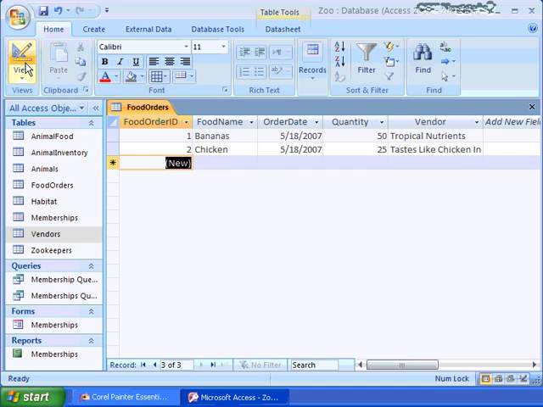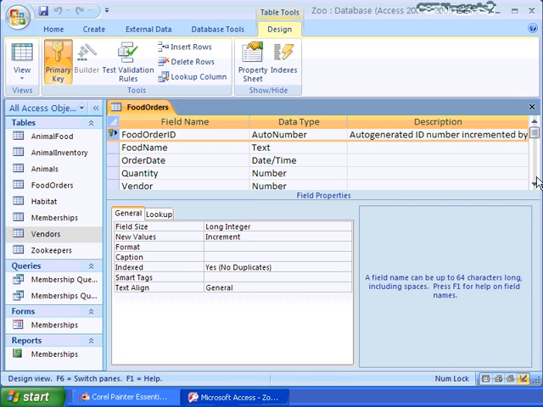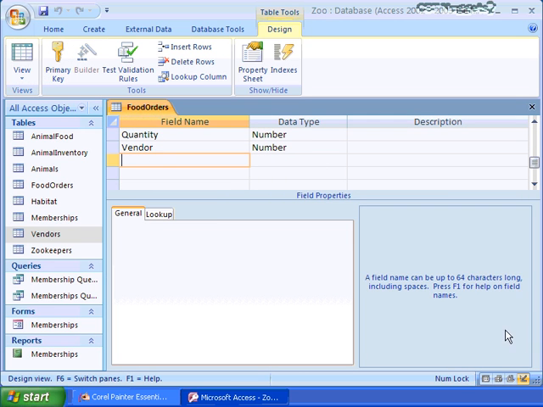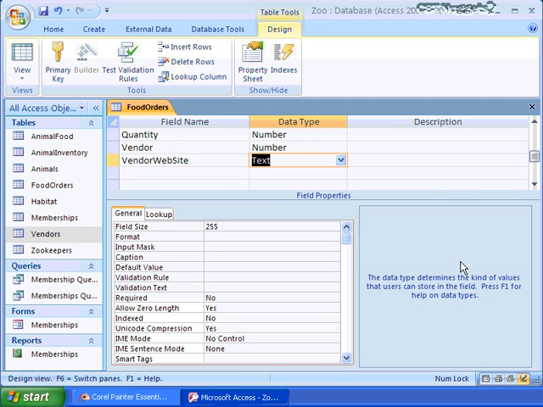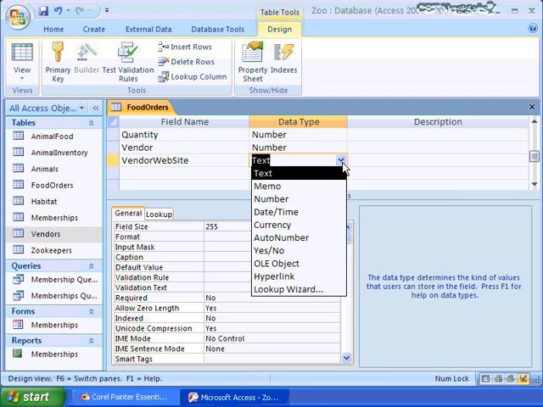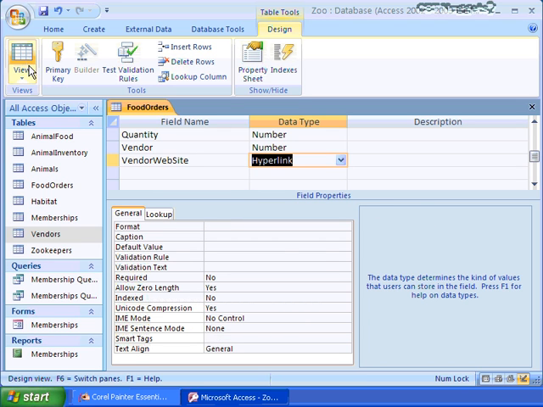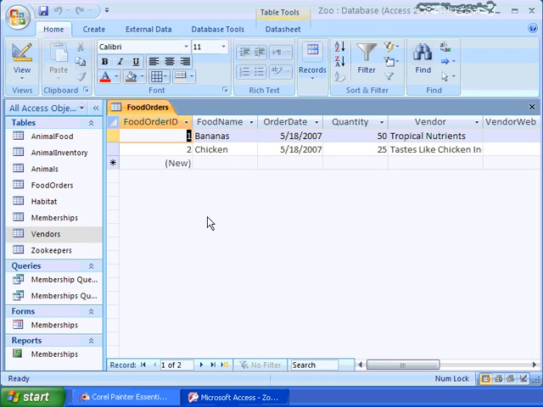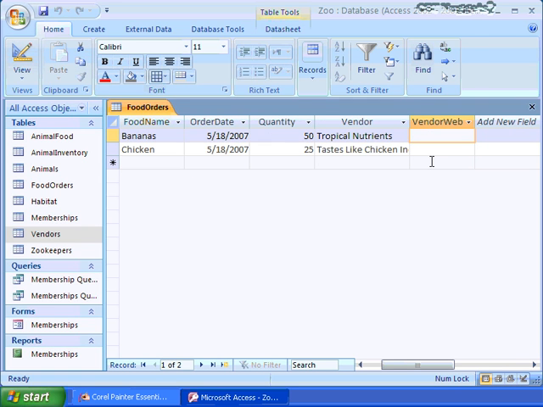I would like to add one more field. I'll go back to View here, and just for kicks, I want to show you a URL. So my field name is going to be vendor website, we'll say. Now my data type is going to be hyperlink. And I'll save it, and I'll go back to view. And I'd like to go to this record, so I'll just click right here. I'm going to modify record 1.